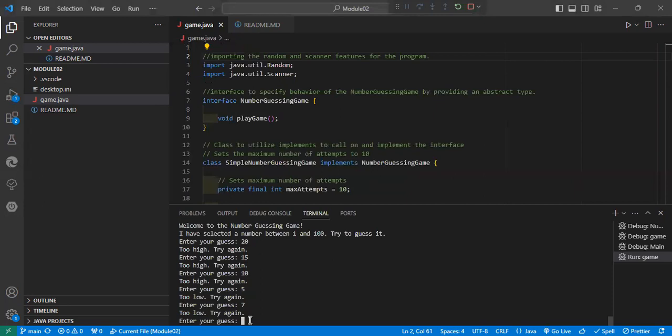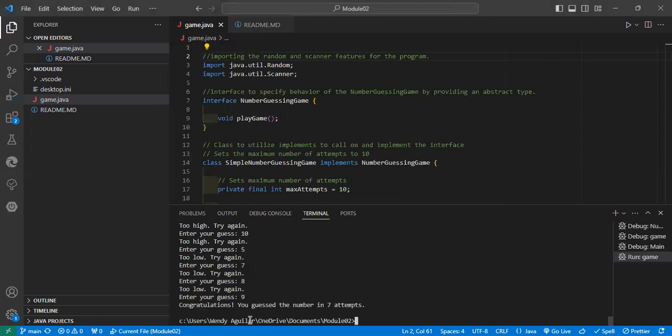7. Too low. 8. 9. So it took me 7 attempts and it tracked that. So congratulations, you guessed the number in 7 attempts. So I do want to show you what happens when I do the maximum number of attempts as well.